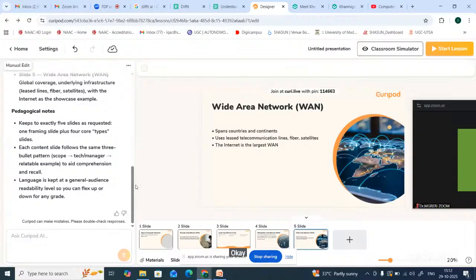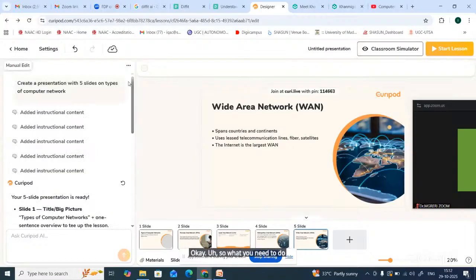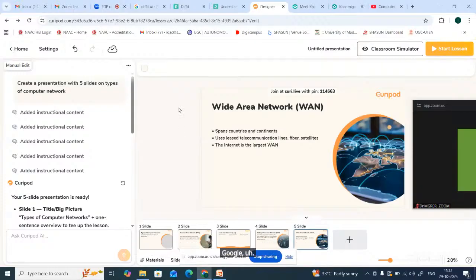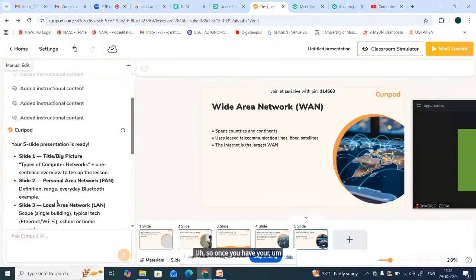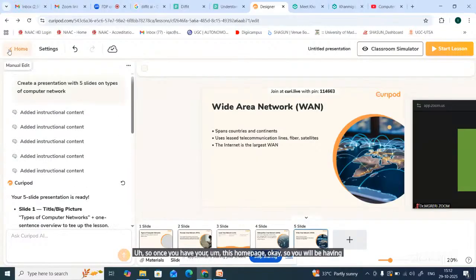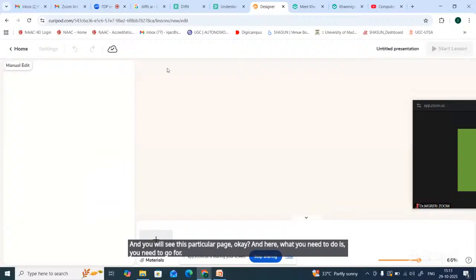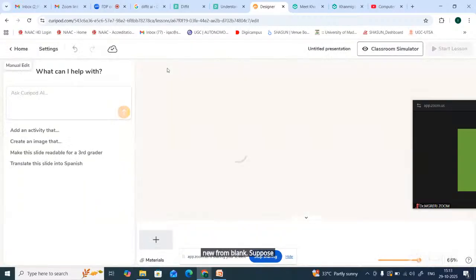Okay. So what you need to do here is, once you log in again using your Google sign in, you just enter the page. Again, it is a free sign up. Once you have this home page, you will have this screen, and you just go for this home, and you will see this particular page. Here, you need to go for new from blank, suppose you want to create a presentation.